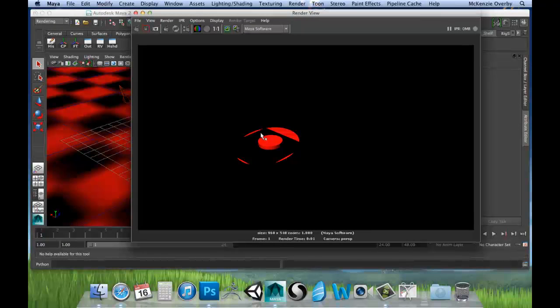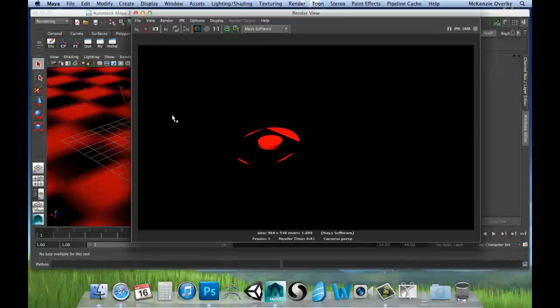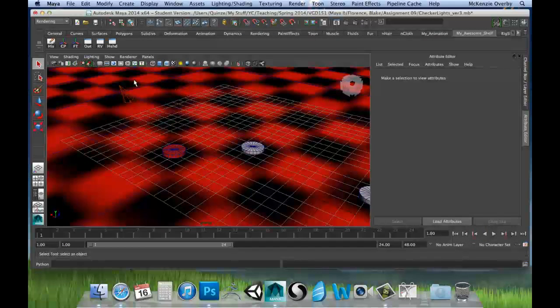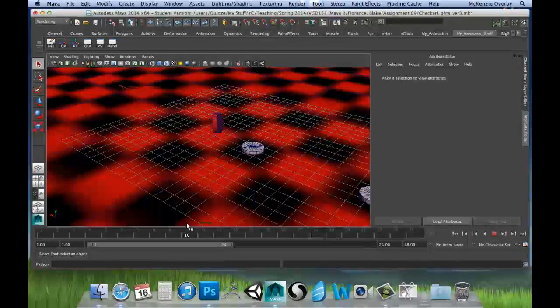So for this assignment, you'll want to make sure that you have your key light, your fill light, and your backlight. You want to have at least 3 lights included here, and they should be oriented in such a way that you're really illuminating a lot of the scene from different angles.